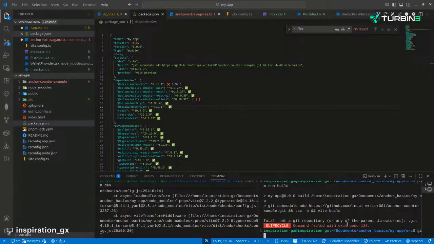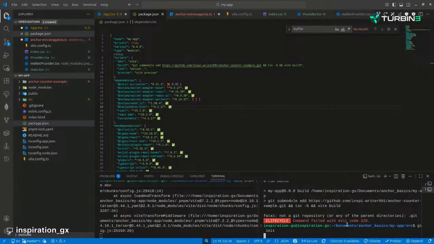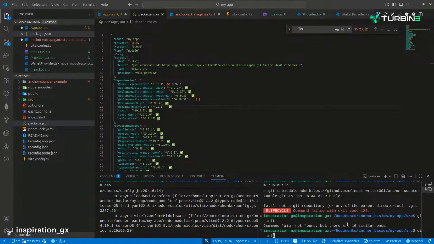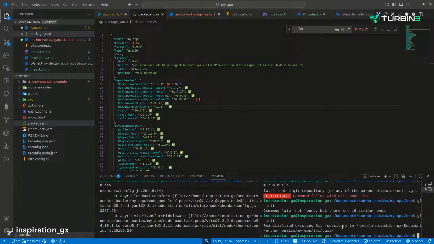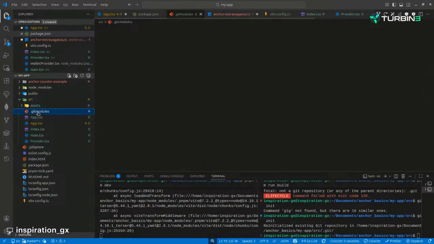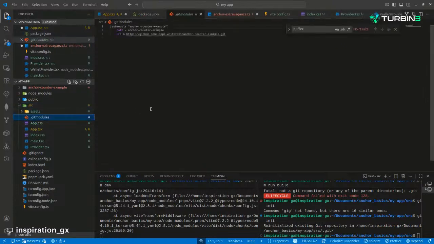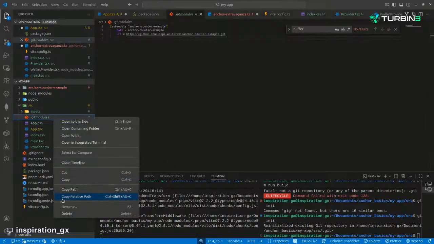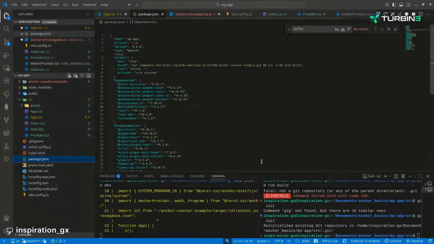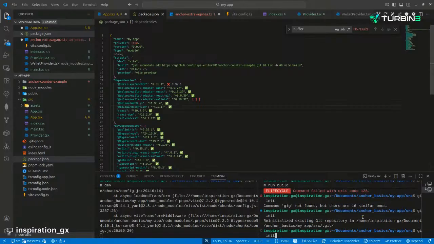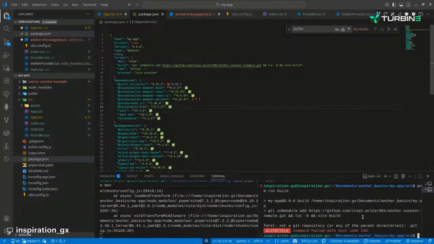Let me do git init here. Git init. I already messed something up here. Now I already have a git. Yes, git modules. So let me delete that. So pnpm build should work now.